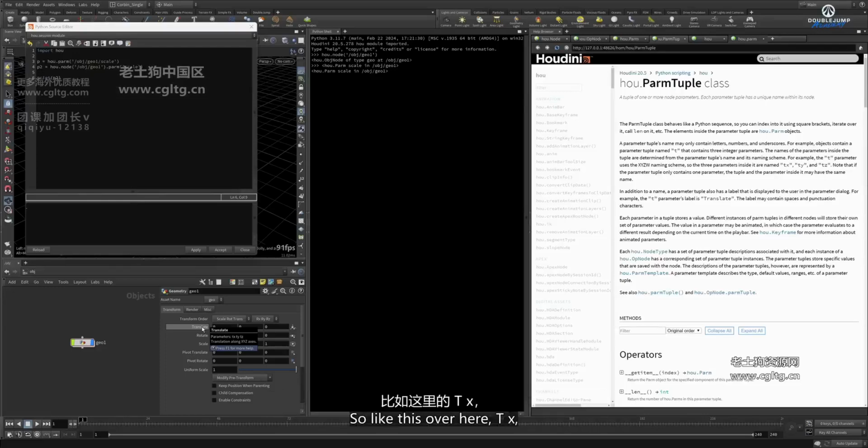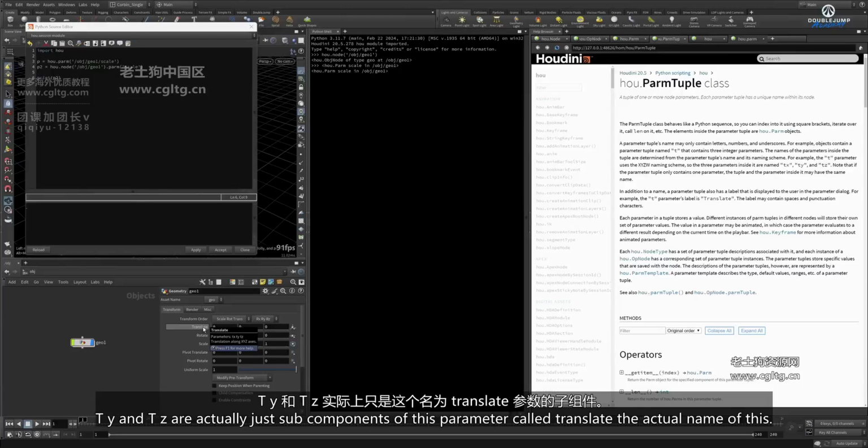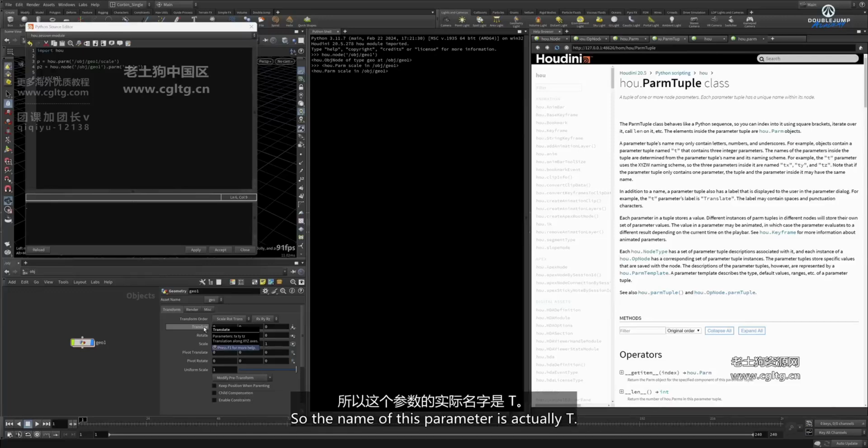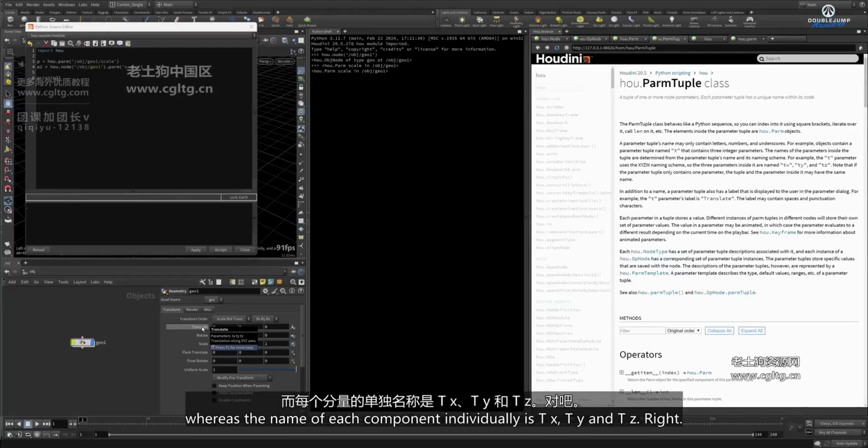So like this over here, tx, ty, and tz are actually just sub-components of this parameter called translate. The actual name of this, and it doesn't really say it, which is a little annoying, so you kind of just have to know this or understand it. But the x, y, and z part of this is the component tag. So the name of this parameter is actually t. The label is translate, but the name is t. That's the name of the parm tuple, whereas the name of each component individually is tx, ty, and tz, right?